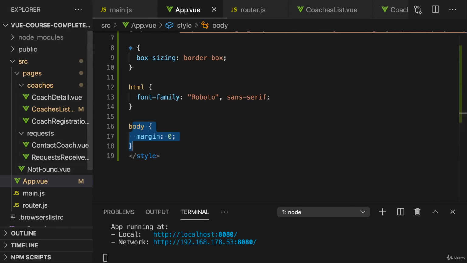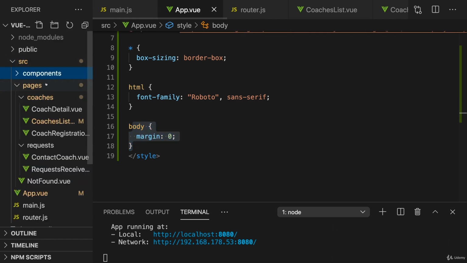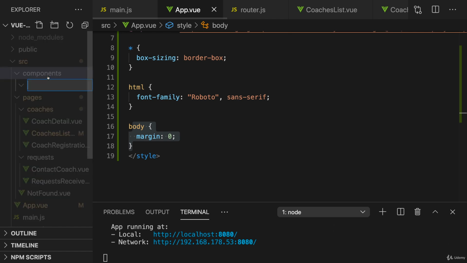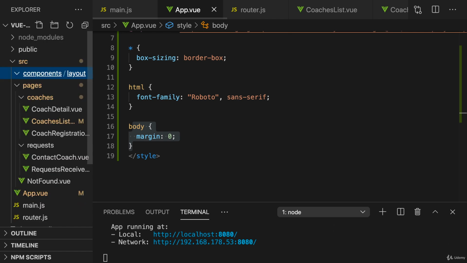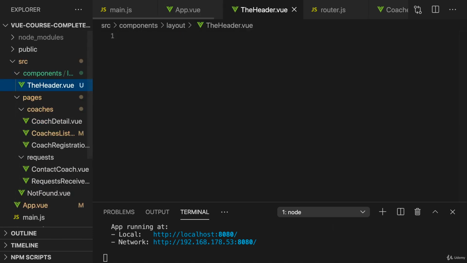So to add some basic layout and some basic navigation, I will go to the source folder and add a components folder next to pages. And in there, I'll add, let's say, a layout folder. And in that layout folder, we can add the header.view file, which should hold the base header with the navigation we want in this application.